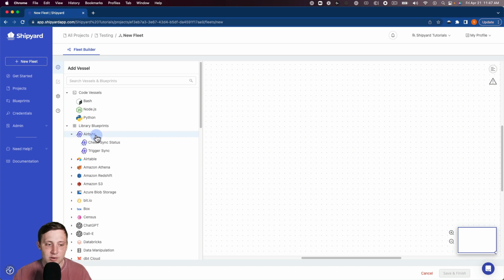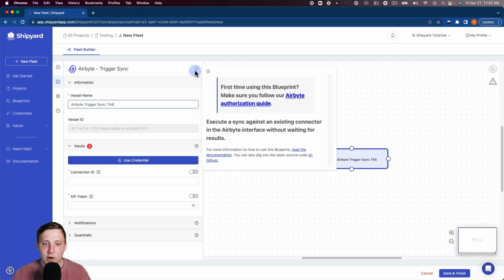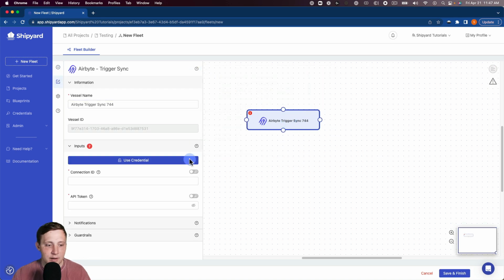Under our fleet builder here, we want to start off by adding our Airbyte vessel. To do that, we're going to click our Airbyte blueprints and trigger our sync. It's going to create our vessel for us over here. I need to put in my connection ID, which I will copy and paste in. And then the same thing for our API credentials. I'm going to copy and paste those in as well. Okay, and that's all we need to do to set up our Airbyte vessel to run.